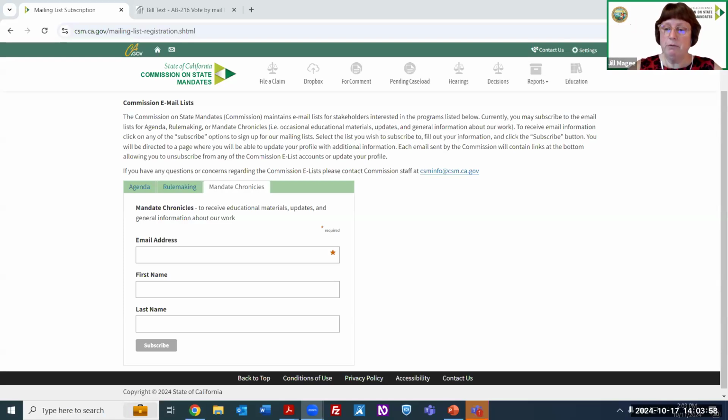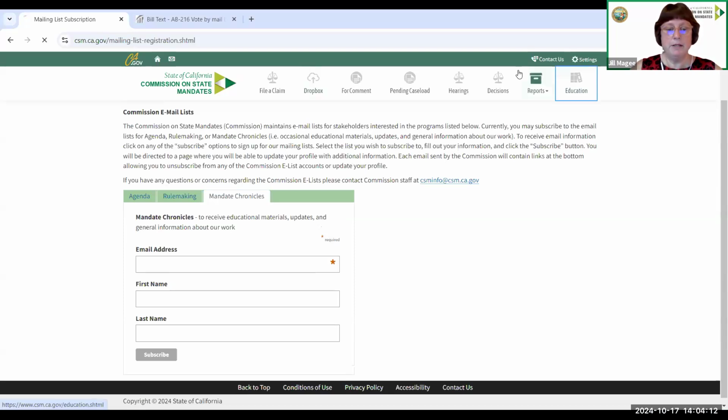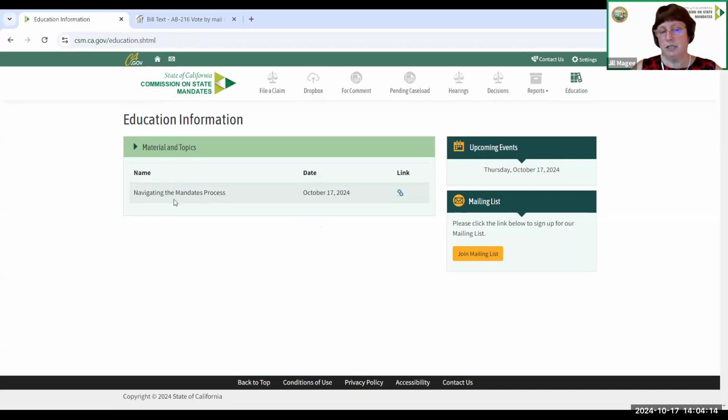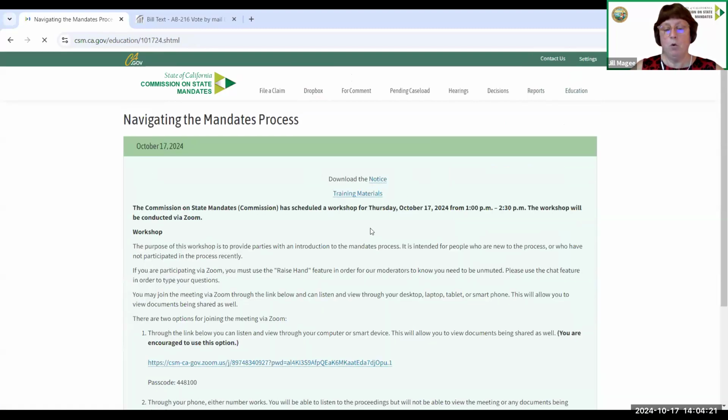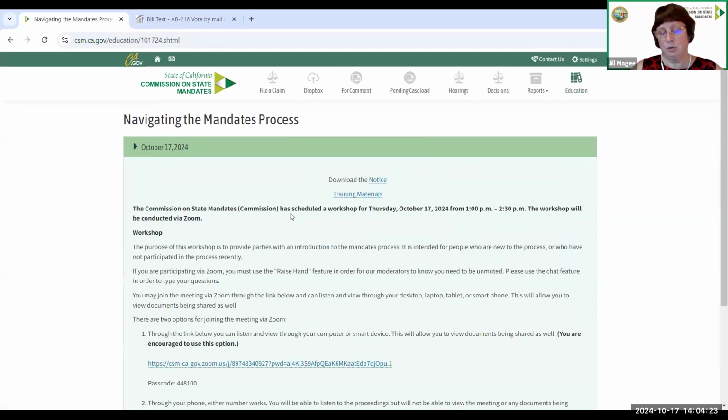Ideally, that's a great question. When will the recording be available? We are working on that. This is our first time doing that. So hopefully we'll have it posted on the Commission's website. Ideally, that will be on the education page near this particular class. So ideally, we'll be adding another link either here on this page, or it would be another link on the actual navigating the mandates process page. But we are working on that. But thank you for that question also.